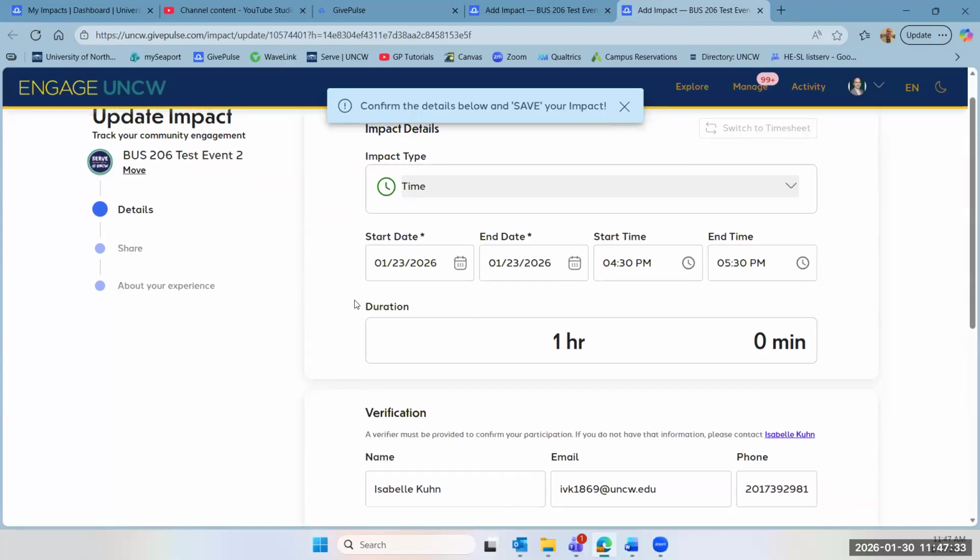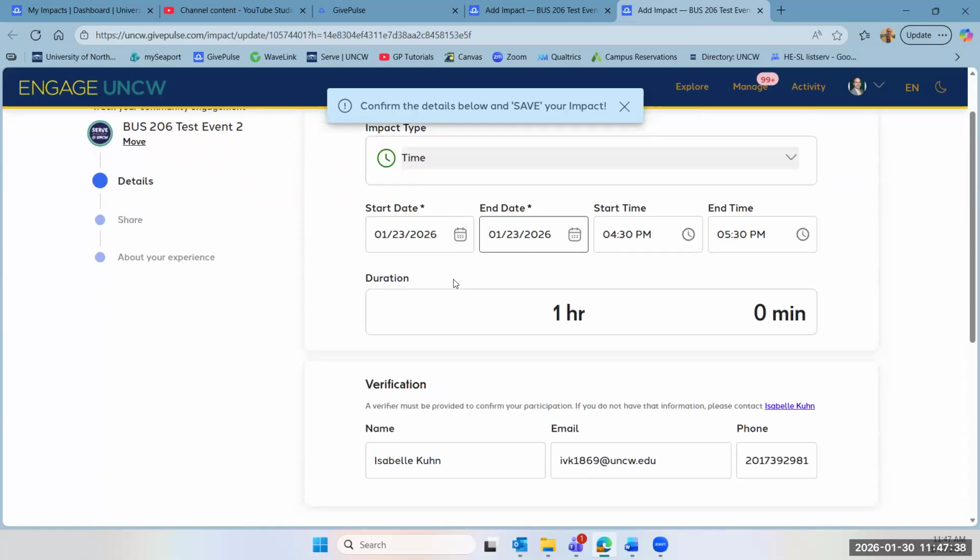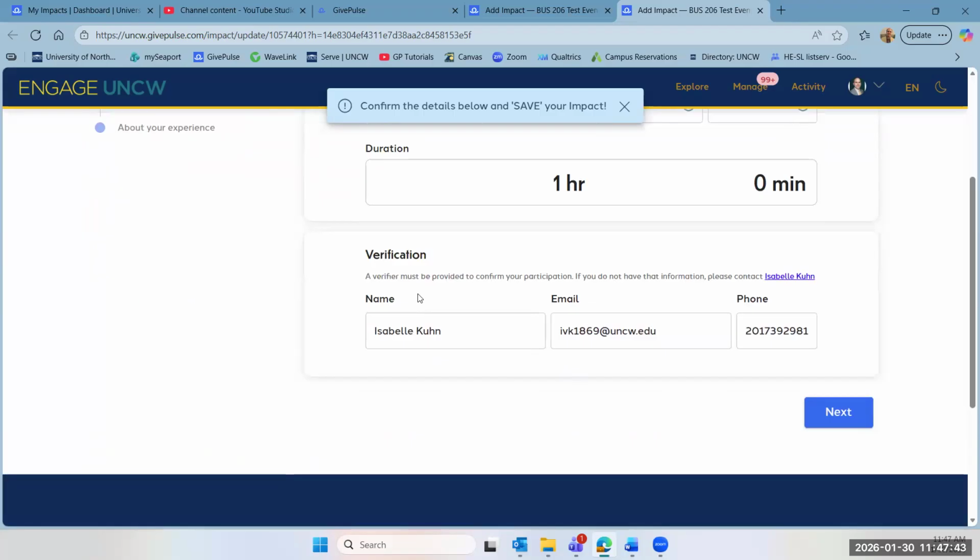So this is what this looks like in essentially either scenario, right? It has the event details or the impact details, right? When it happened, when it started, when it ended, the duration, and then the verification, the name and email of the verifier, right? So if it was an event where your attendance was marked, this is likely the person that indicated you were there. And if it was an event where your attendance wasn't taken, this is likely the person that set up the event. So they'll be well positioned to verify that you were there.